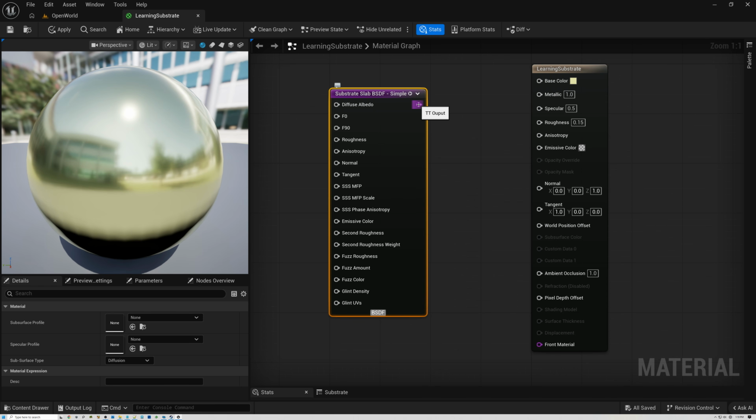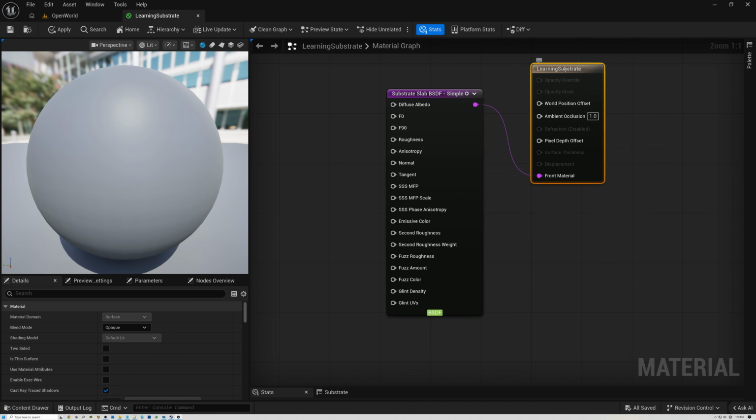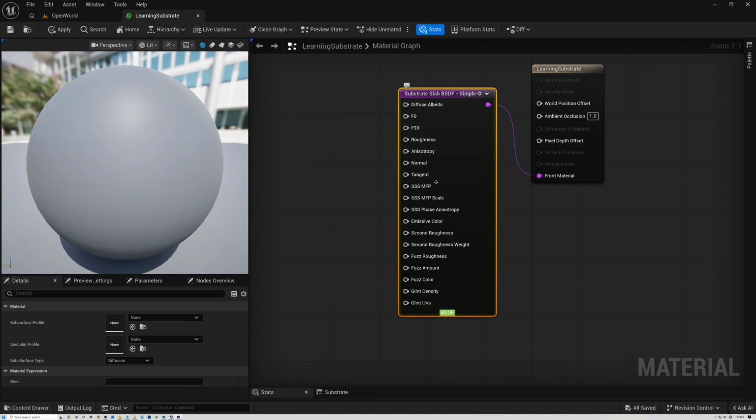So for now, what I'm going to do is connect up my slab to this front material input. And you can see that most of the input parameters on my root material here went away. And that's because now I can use the input materials on the slab instead. Previously, I had base color, I had specular, I had metallic, and I had roughness.